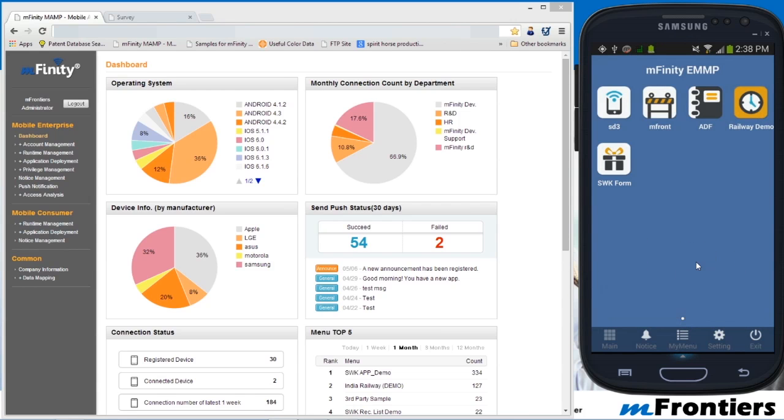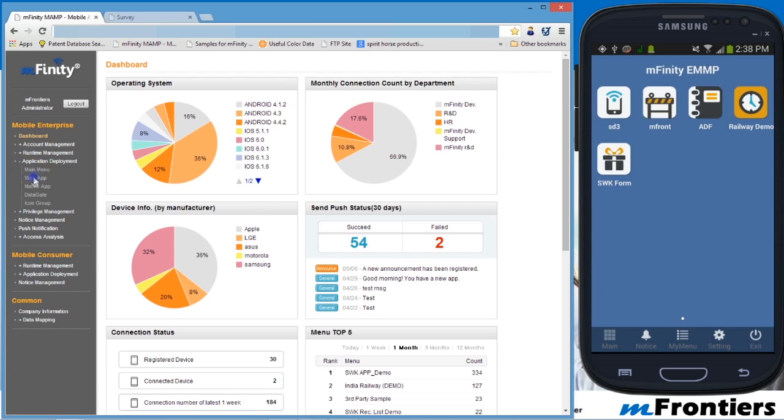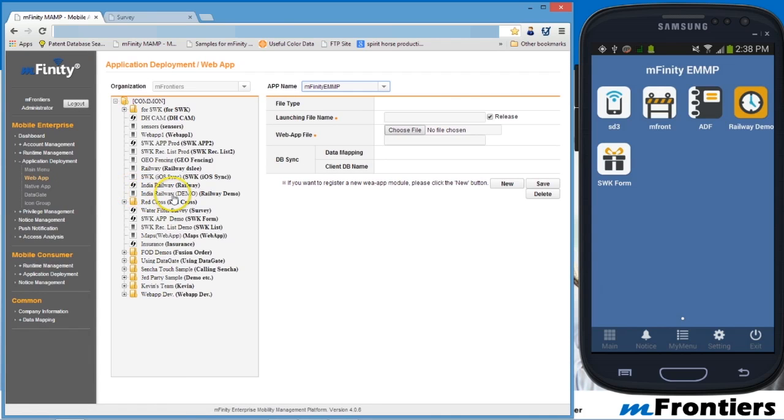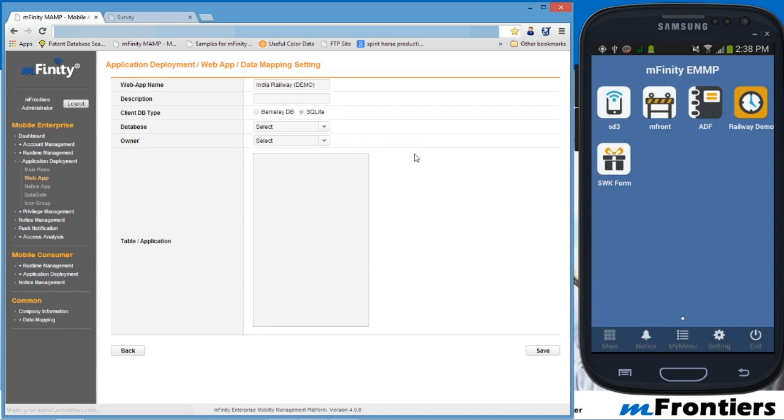And the reason it says database is not found is that I have not done the mapping between the host and the mobile database. What I want to show you is how easy that is done. To do so, let's go into the administrative console and click on Application Deployment. I will click on Web App and then find the India Railway demo. I will then set mapping. And all I do is select the database, the owner of the database, and the tables for which I want mobile access.